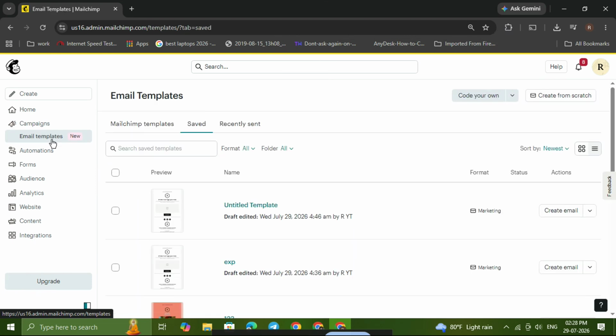If you've already built a template before, this is where you'll find it and make changes to it instead of starting from scratch. Now click on the Save tab. This is important because it shows the templates you've already created and saved in your account. From here, find the template you want to edit. If you have more than one, take a moment to choose the correct one so you don't accidentally change the wrong design.